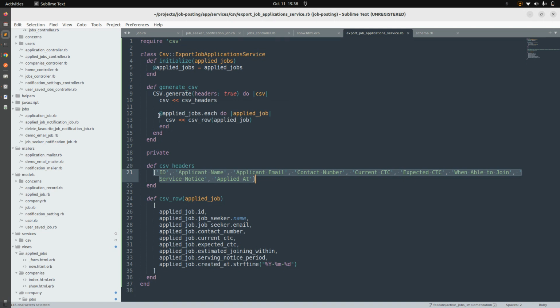Then after inserting the header, we just insert the data row into the CSV, which is CSV row applied job, and here we are creating an array of the data that we want to insert into the CSV. Now, as the next thing, we need to invoke this CSV generation in the controller, which is the jobs controller here.